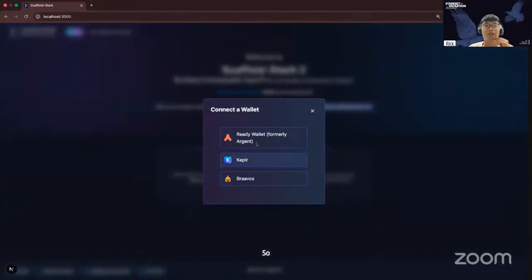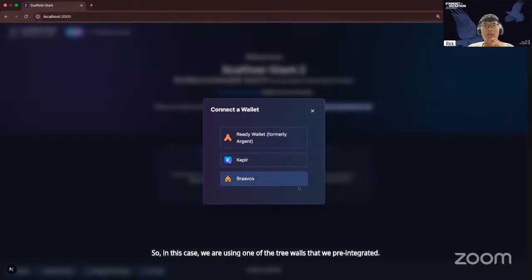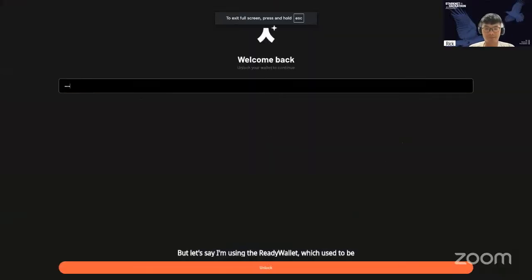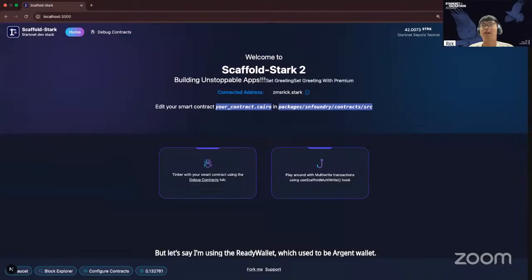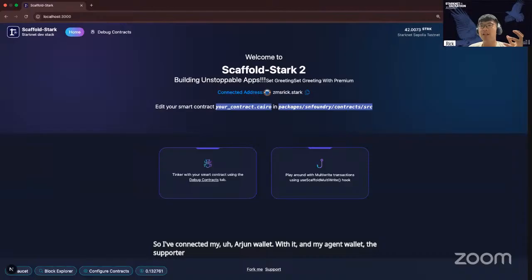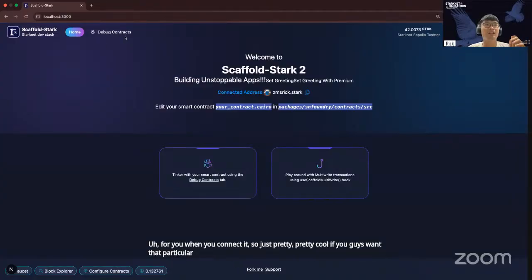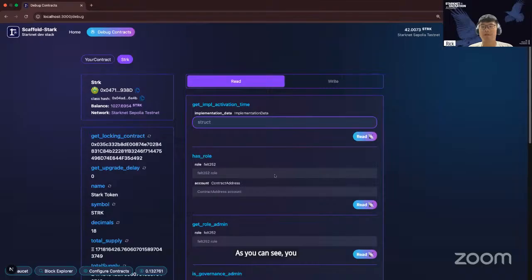In this case, we are using one of the three wallets that we pre-integrated. Currently, if you are bringing your own wallet, right now you have to integrate them yourself. But let's say I'm using a Ready wallet, which used to be Argent wallet. So I've connected my Argent wallet with it, and my Argent wallet on Sepolia has a Starknet ID, so it will display it for you when you connect it. So just pretty cool if you guys want that particular functionality. As you can see, you can also perform this debug function on Sepolia as well.